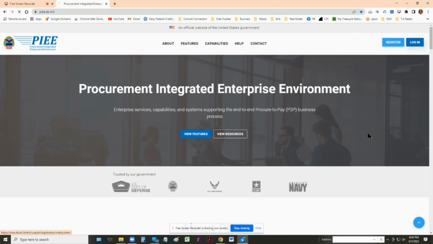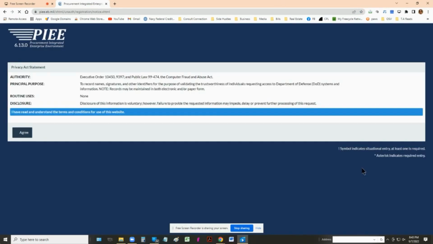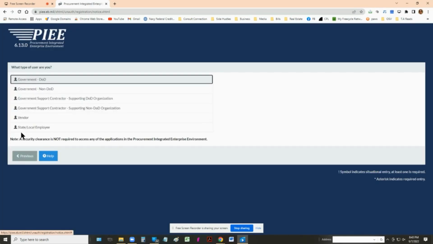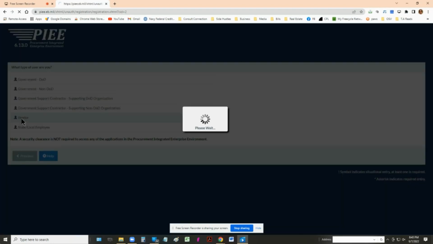Go ahead and click on the register button. And of course, when you click on register, it's going to show you a privacy statement. Go ahead and read it and click agree. This part is asking you, what type of user are you? Are you a DoD, non-DoD, support contractor, vendor, or something else? In this case, and most likely in your case, we are a vendor. So go ahead and click on vendor.